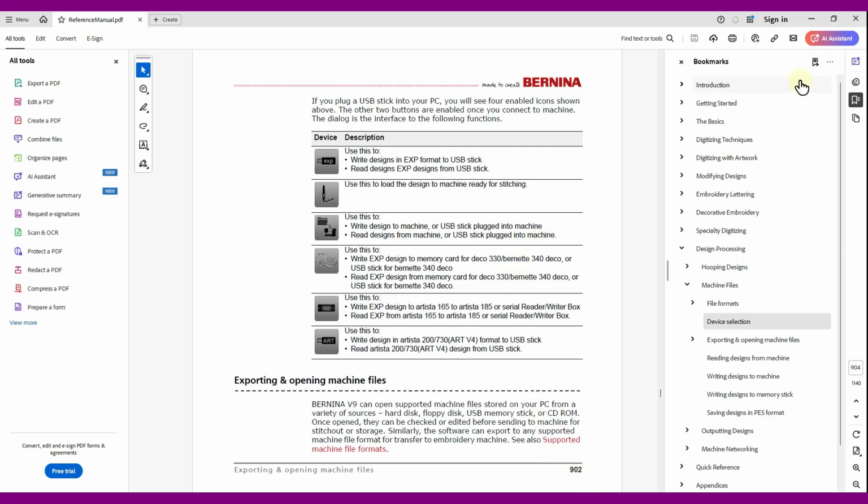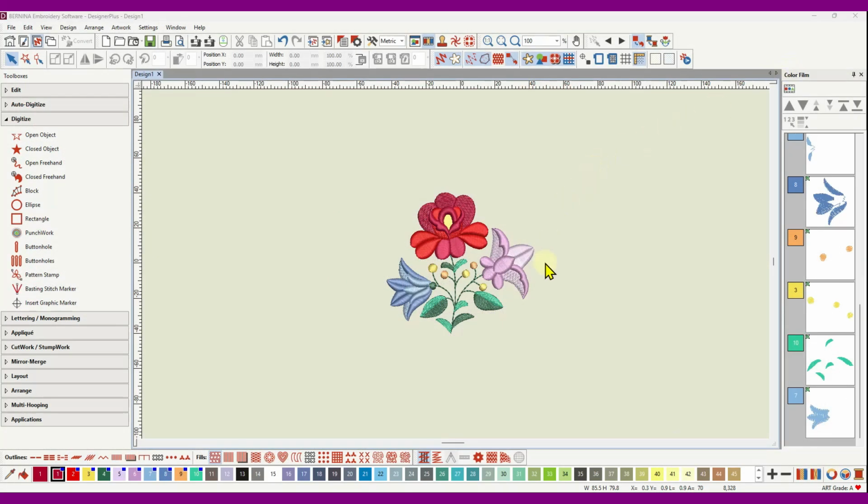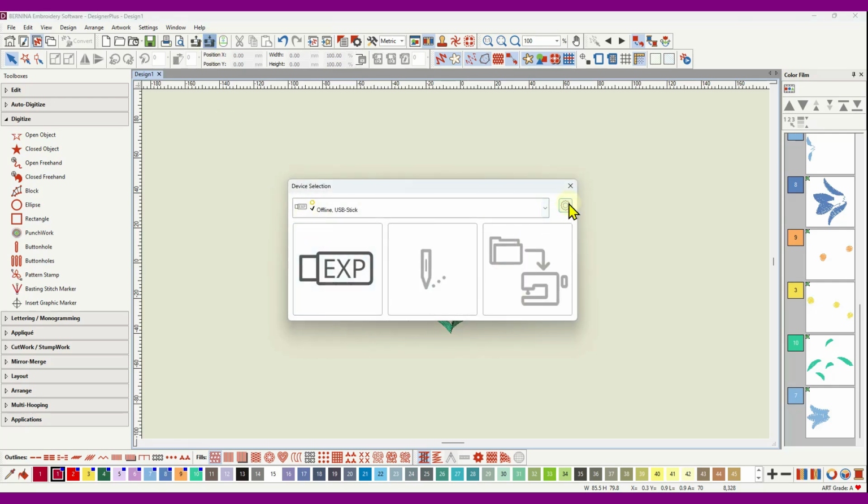All right, let's just close that and go back to sending to our machine. So once you have set up what your options are, they will show in this drop down menu here. I've only got the USB stick option set up, so that's the only one I can choose from. And so these two here are grayed out. This would be send directly to your machine, and this one's to save to your machine memory, I believe.